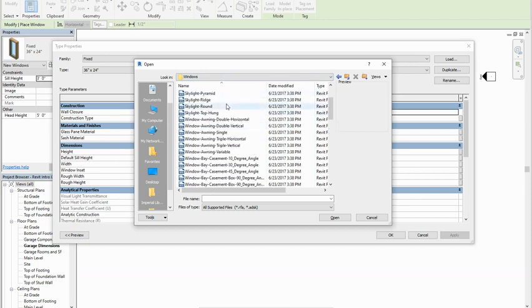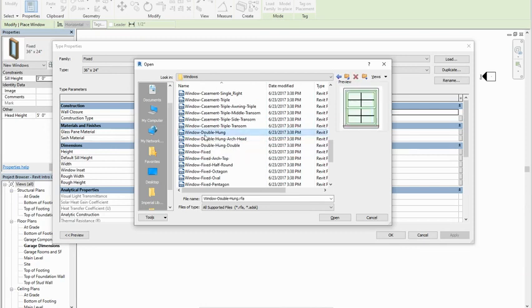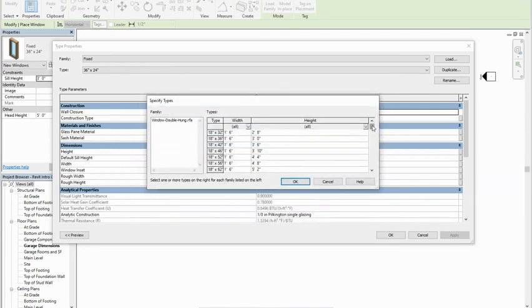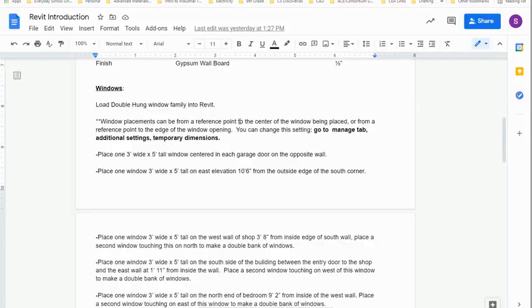Here you can see they have descriptions. An awning window is a type of window. There are skylights, and casement windows, another type of window. And there we are, double hung windows. We just want these right here. I double click it, and these are all the different sizes they have of double hung windows. If you go back and look at our document, we need 3 by 5.